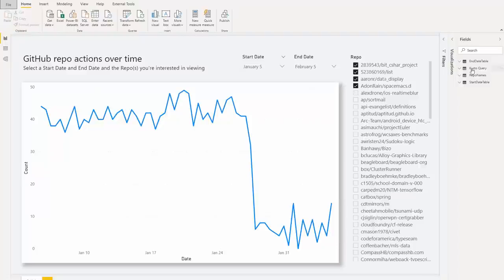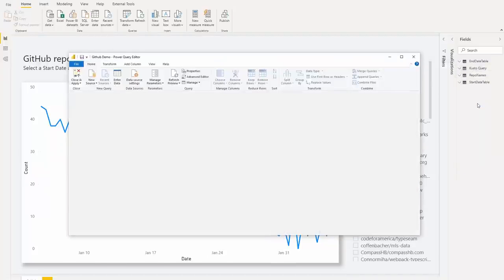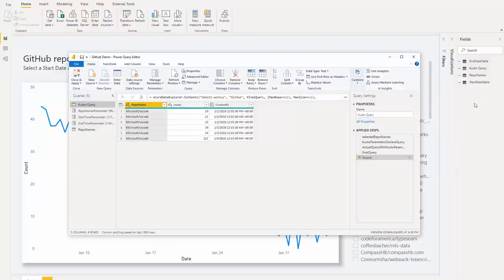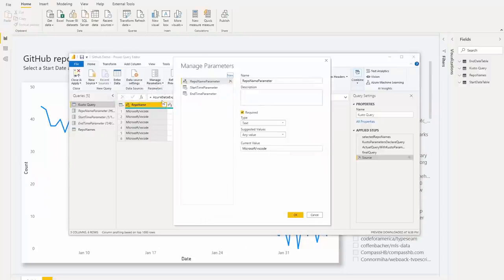So I'm going to go over to my Kusto query and hit Edit Query. Now let's take a look at the parameters that I've set up here. So I have 3 different parameters, so I'm going to go to Manage Parameters. And you'll see here that we have 3 that are different types, so 2 of them are both date time, and then 1 of them is text. So let's use end time parameter as our example.